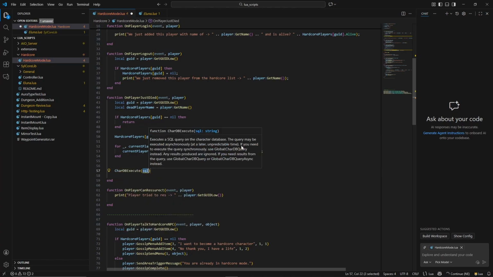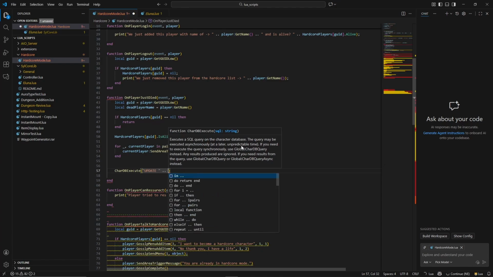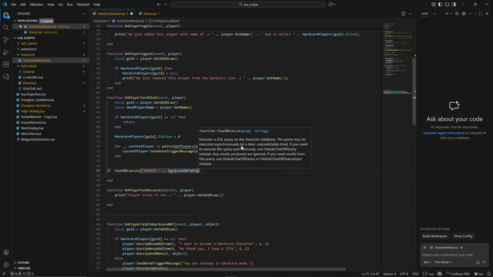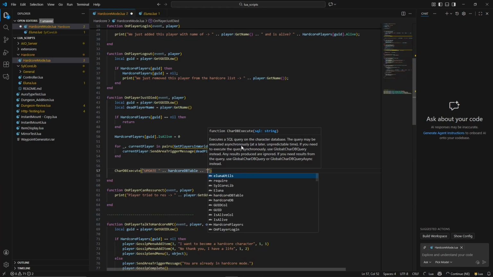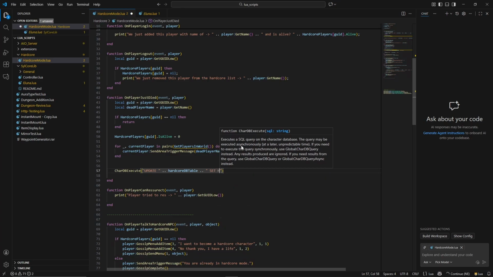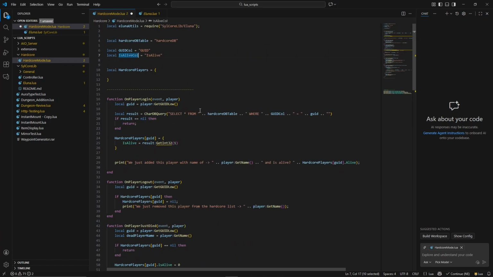So jar db execute like before, and then double quotes, and then we write uppercase update space, and then outside the quotes 2 dots, hardcore db table, because that's the hardcore table we want to go into. Then 2 quotes again, or 2 dots again, and then quotes, then space set is alive equals to 0. And the reason I'm not just doing set alive is because we have it inside a variable here, so we will just do this.